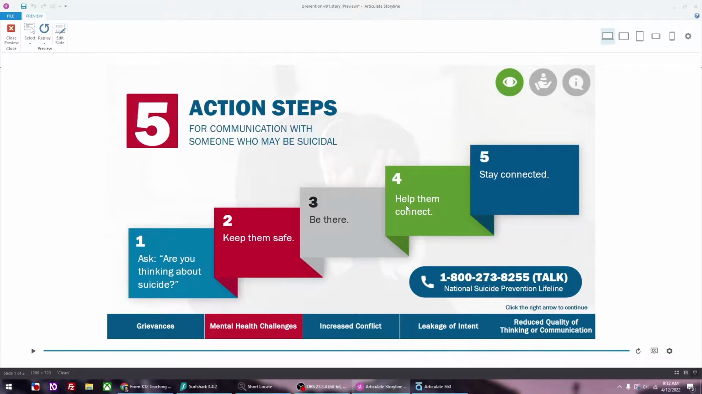Great, everything looks good, and that is how you sync on-screen objects with the audio narration.